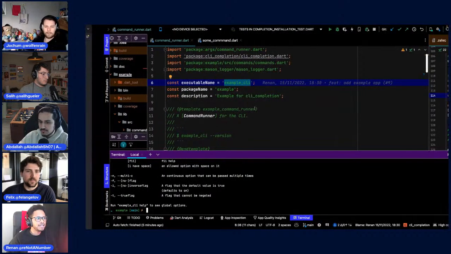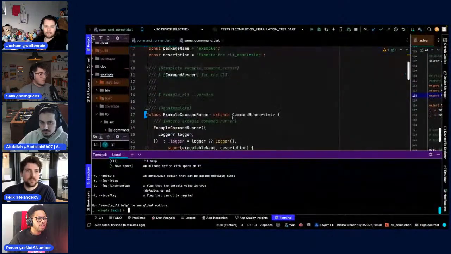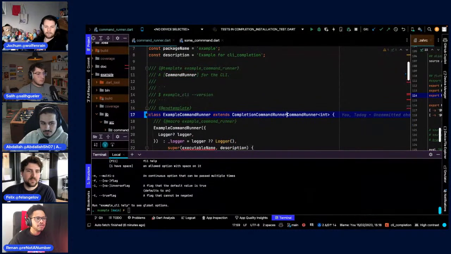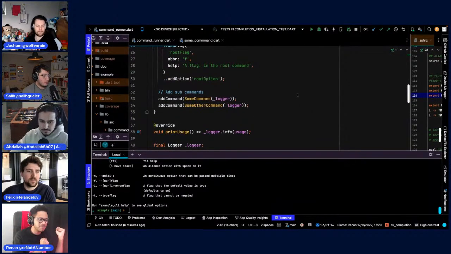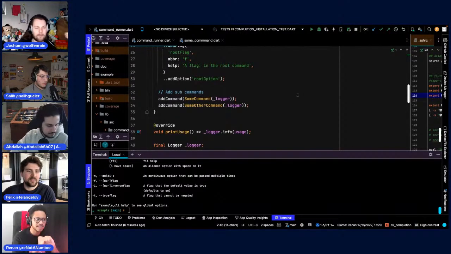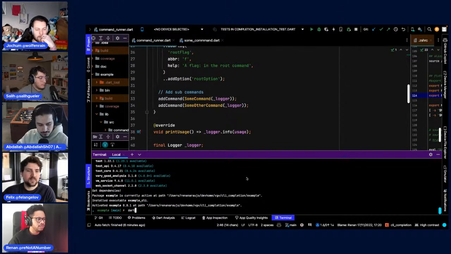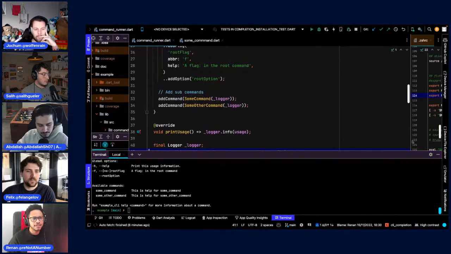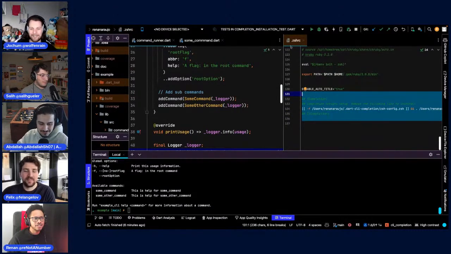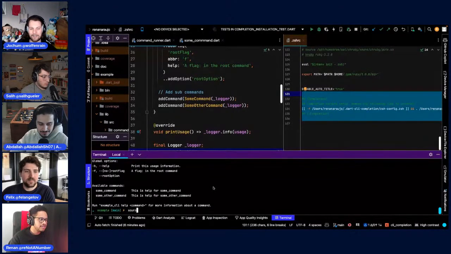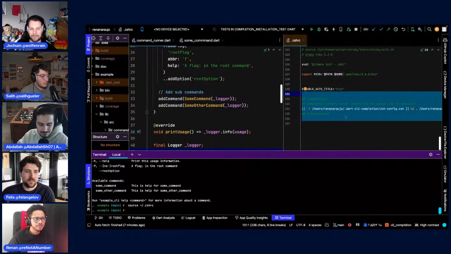This is why this package exists. If we change this to completion command runner, we are importing CLI completion, of course. This adds an infrastructure for us to hop on the completion system of the shell. This works on ZSH and Bash. Now I have to activate again, run this once. Let's see if my demonstration will work. It added these lines to my zshrc in the home directory. So if I source this or just open a new instance of the terminal, we will have completion work.